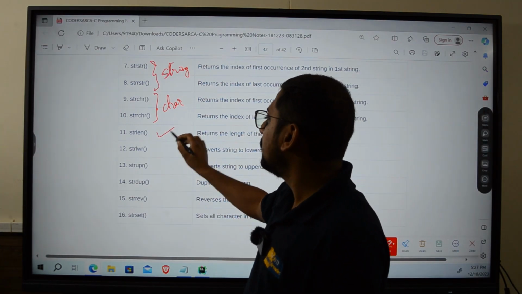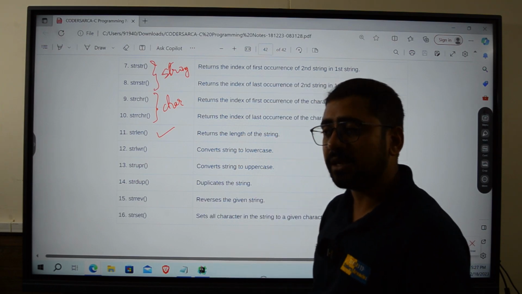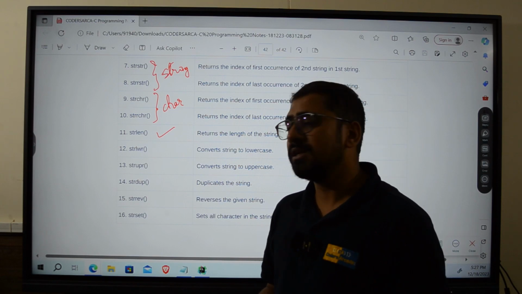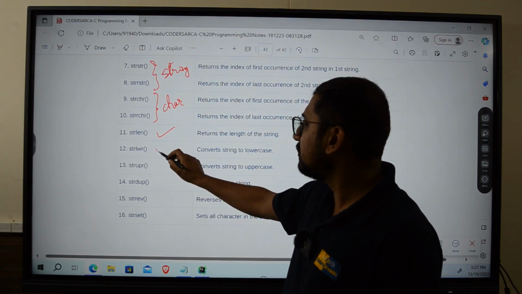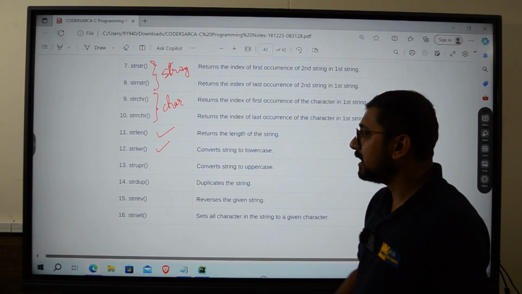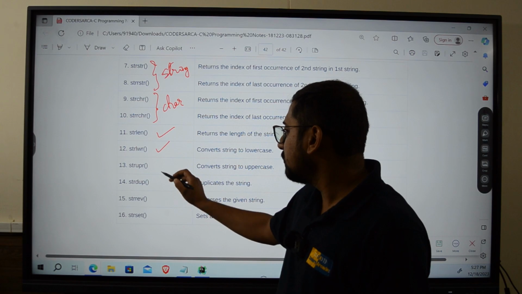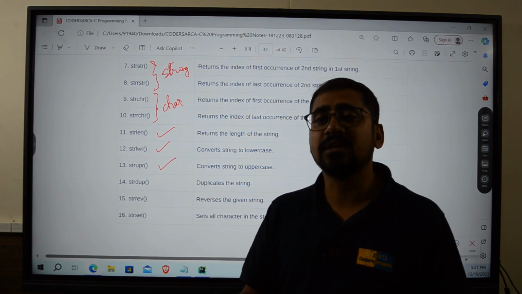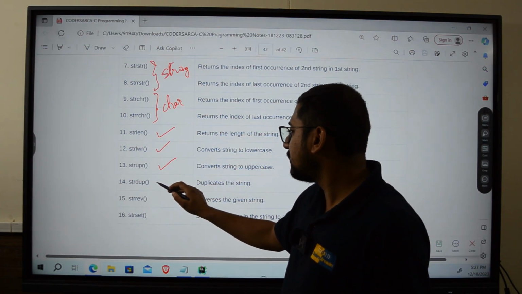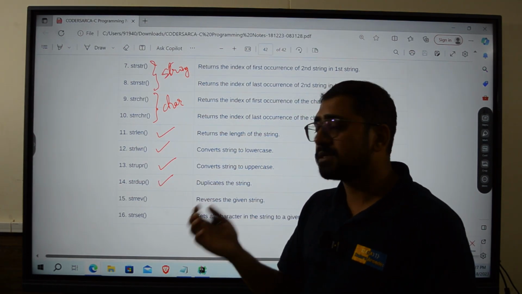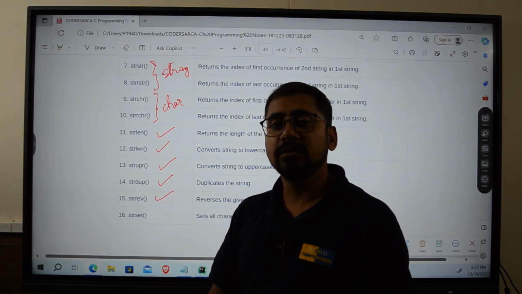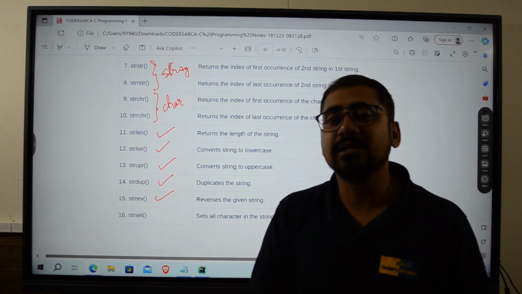Then here we have strlen. From the name itself we can identify that it is going to return the length of any given string. Here we have strlwr, it converts the entire string to lowercase. We have strupr, which converts the entire string to uppercase here. Then here we have strdup, it creates a duplicate of the string. Here we have strrev, which reverses the entire string.